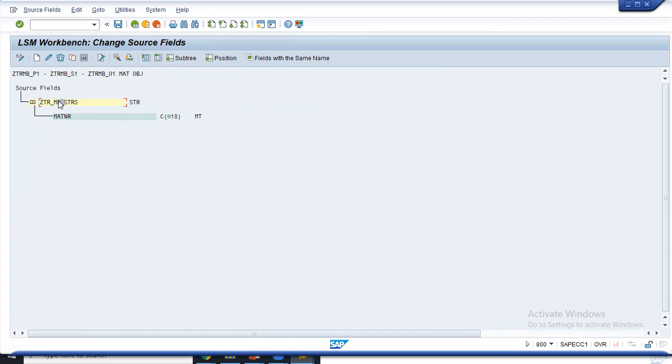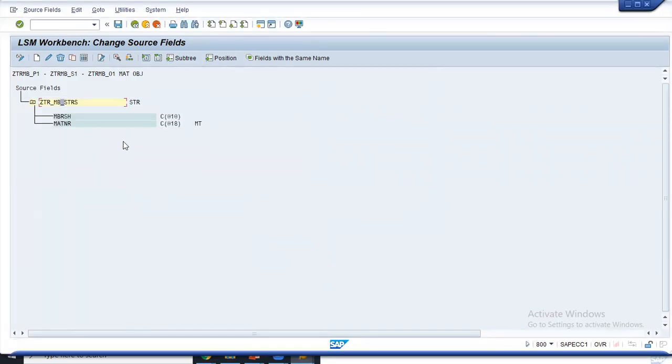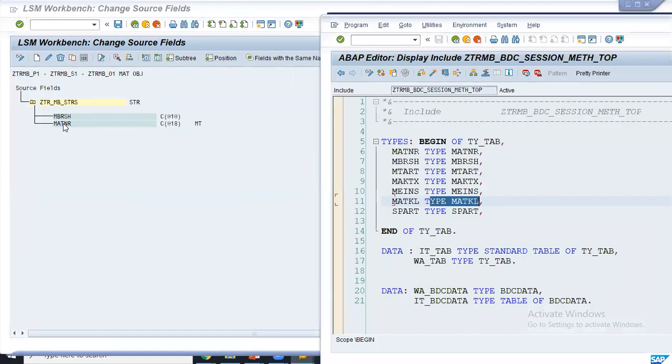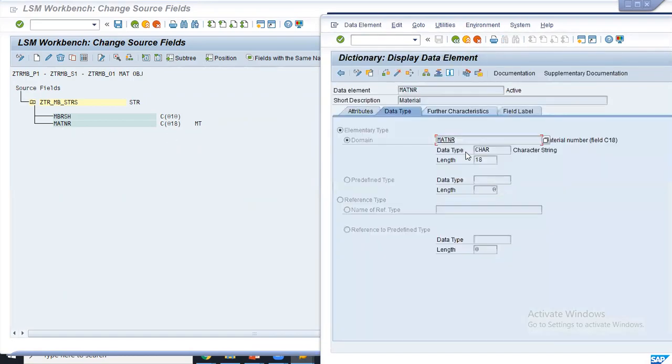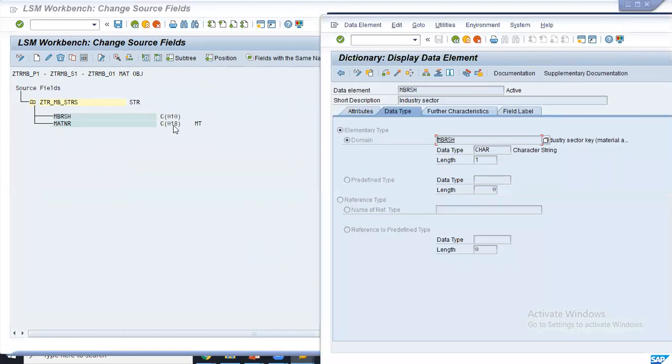The next one here, place the cursor, click on create. Then there is MBRSH. Right, put any name. See that the length of MBRSH is actually one only, but see, intentionally I did this. Is it the same order? MBRSH is in the second position, MATNR is in the first position. See that MATNR in the MARA table was 18, that's fine. 10 I gave, it's wrong. MBRSH is only one, but I gave 18. Don't make these kinds of mistakes.